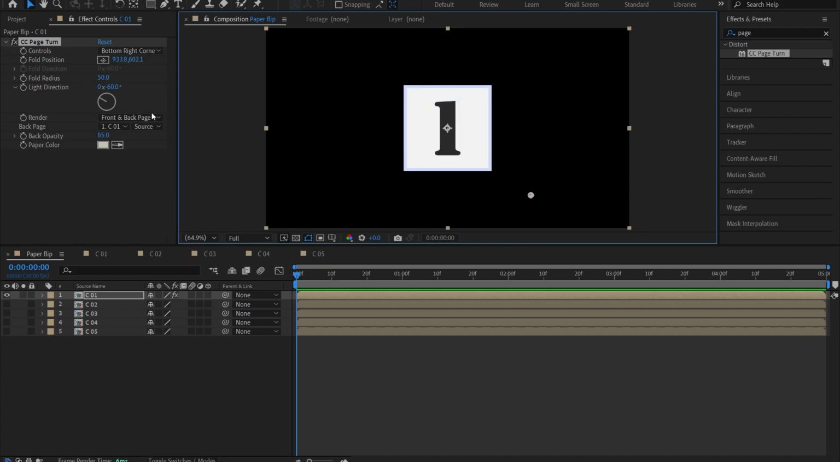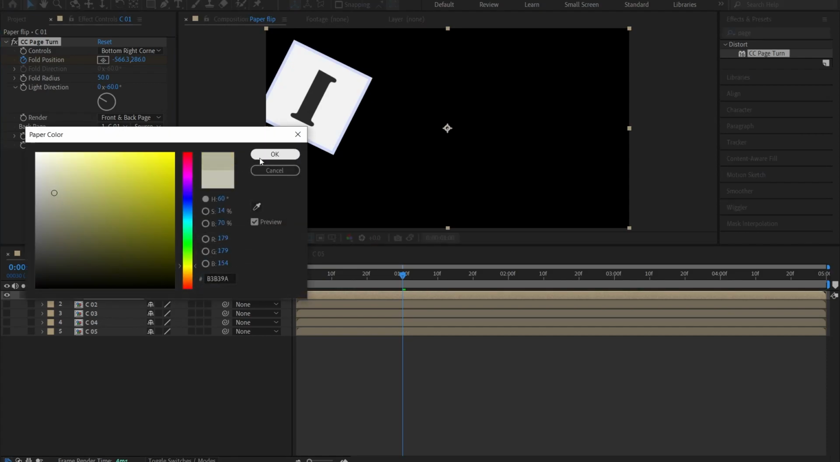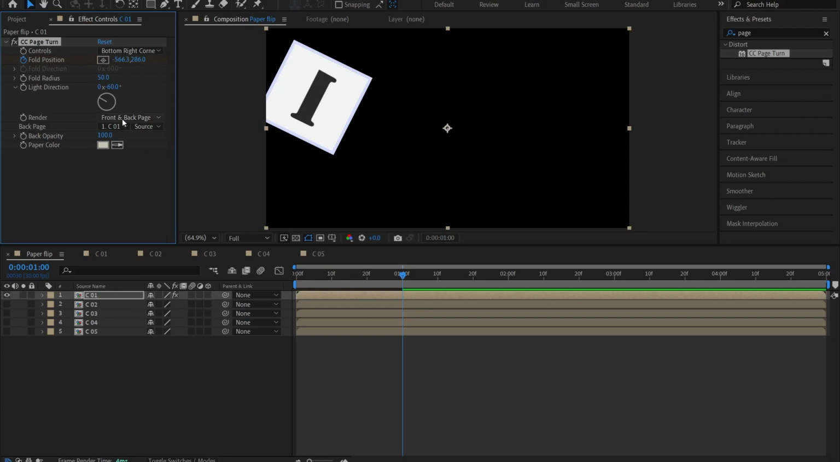Alright, so let's go ahead and keyframe the fold position. Let's bring this one to the bottom right hand corner. Go to 1 second and we'll bring it so that this flips like that. And now this is a great time for us to play around with some of the settings. Back opacity, we just want to make sure it's 100%. And paper color is something that we can actually choose, but which is not really going to matter in this case. Light direction is something that we can also change, but we don't have that.